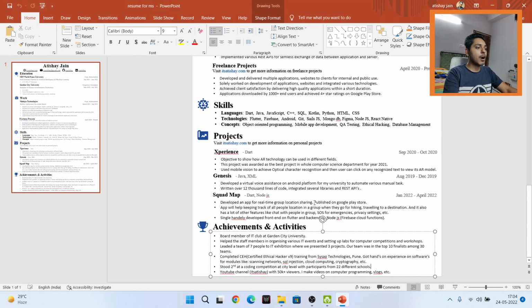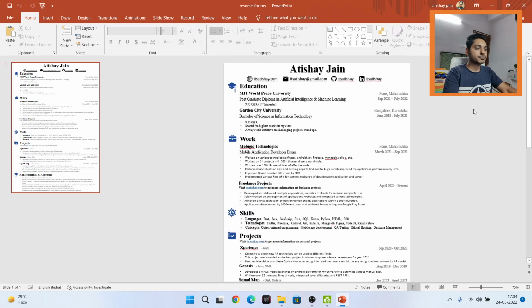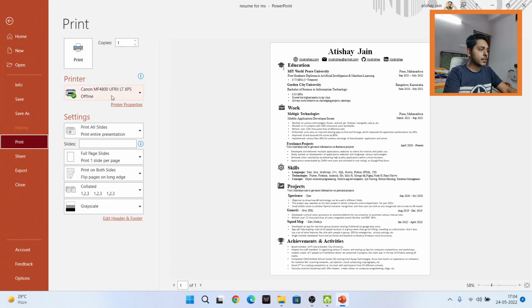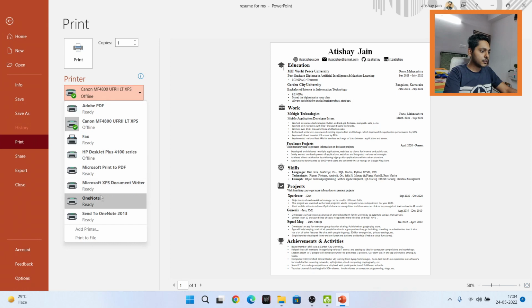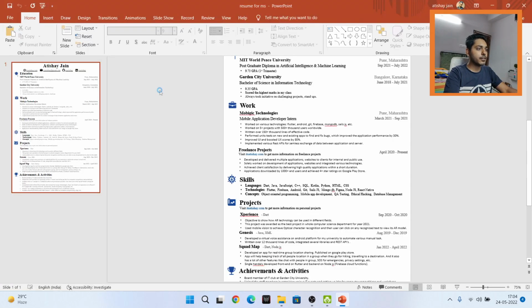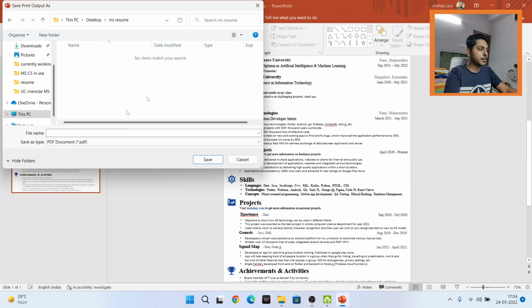Now, coming to how you can convert it into a PDF once you have edited everything in this template. Just go to File, go to Print. Okay, now select Microsoft Print to PDF. Click on Print, browse to the destination where you want to save, and save your file.